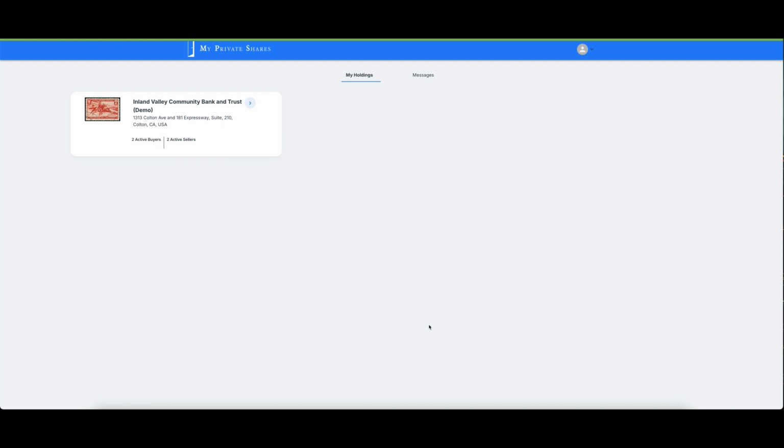In this video, we will walk through our account linking feature. This feature is designed for users who have multiple accounts. It simplifies account management and communication. If you only have one account where you hold shares, you do not need this feature.